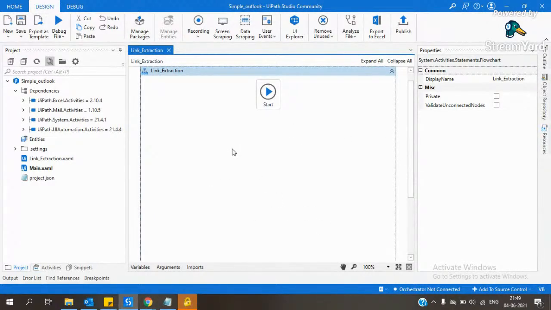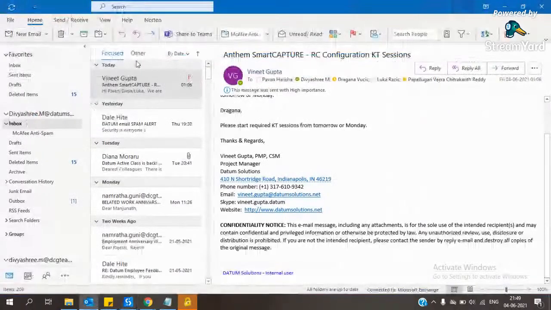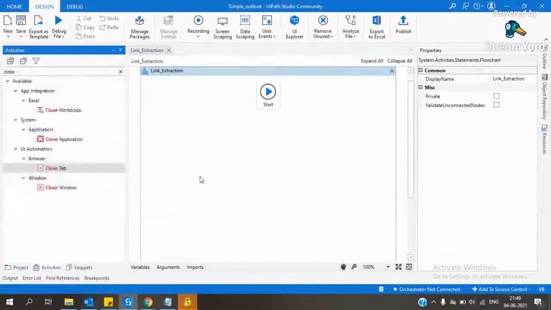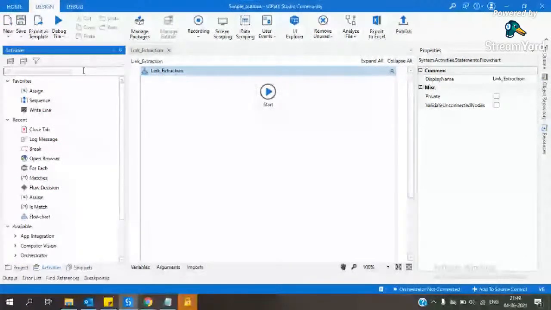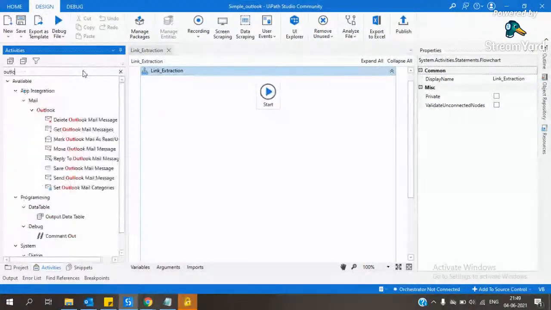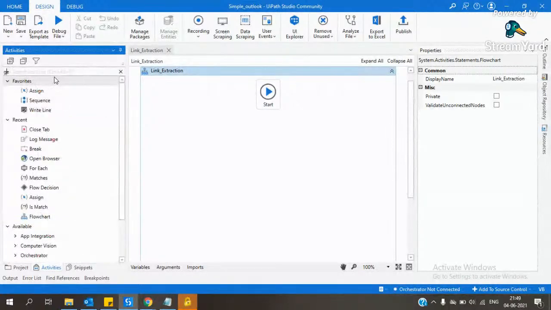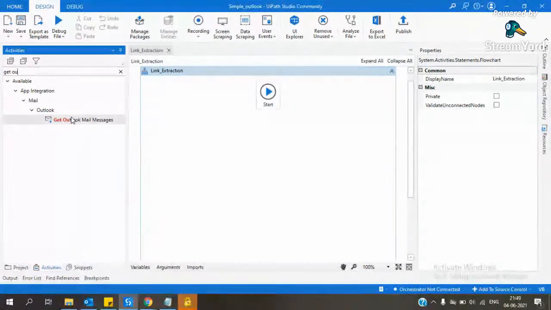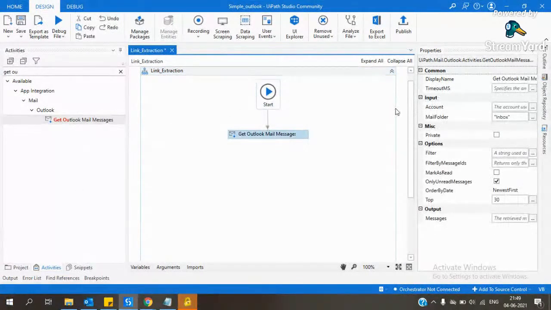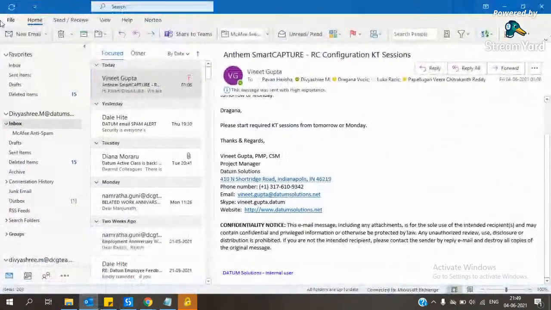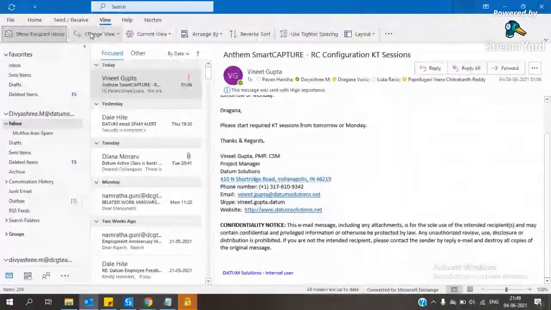I'm going to demonstrate the same thing. For that, I'm using my simple email box, where I have a company website associated with the email. Let's see how I can get this web URL and perform some actions. I have taken a simple flowchart, and I'm using the Get Outlook Mail Messages activity. As in one of the previous sessions, where we learned how to create a query for the filter, I'm using the same thing.